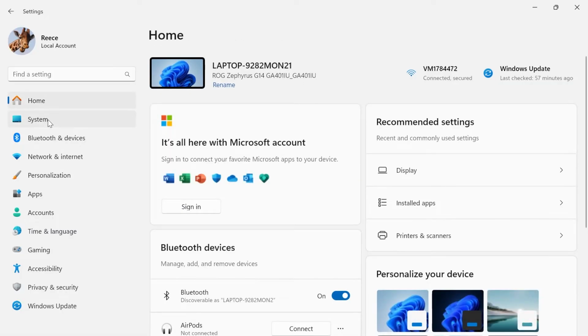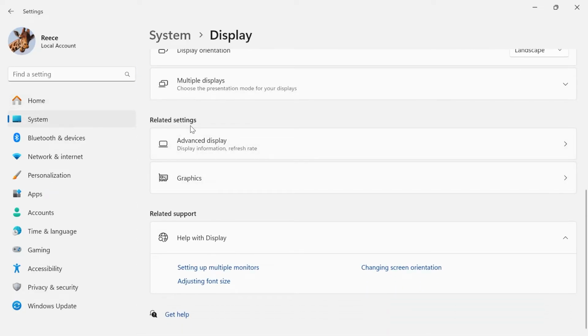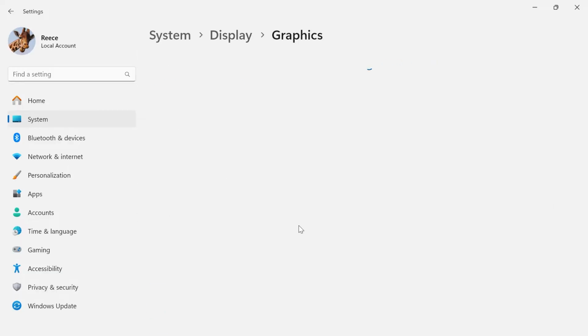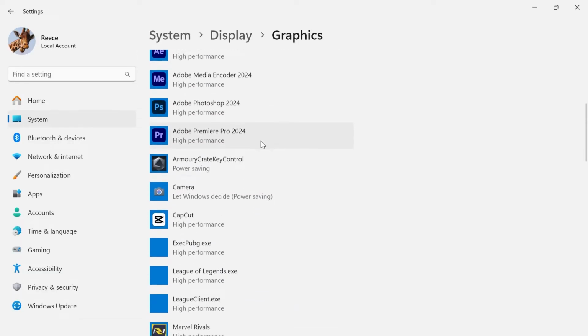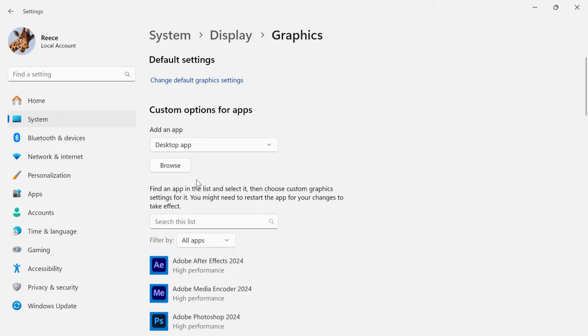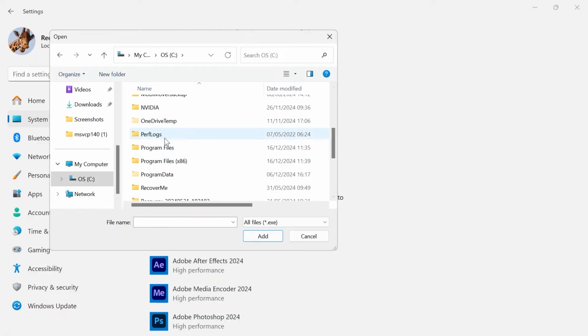From the left-hand side, click on System, click on Display, and then scroll all the way down to Related Settings and click on Graphics. From here, you'll see a list of all of your applications. Now, if you don't see your game in this list, then you'll just need to add it manually by clicking the Browse button and navigating over to the game executable of whatever game you're trying to add.